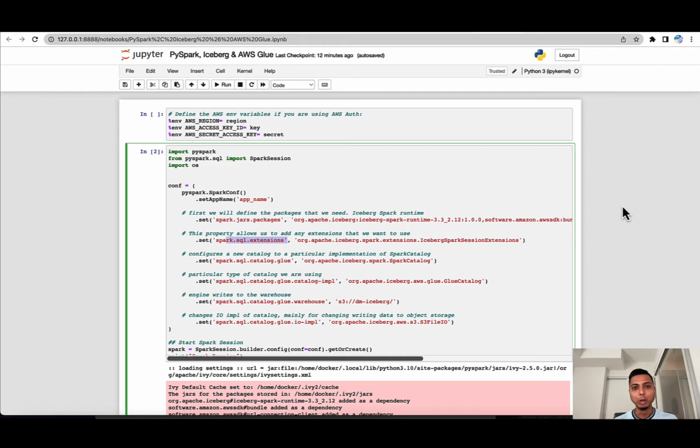In this video, I'm going to show you how to configure the AWS Glue catalog with your Apache Iceberg table and use Spark as the engine to read and write the data.